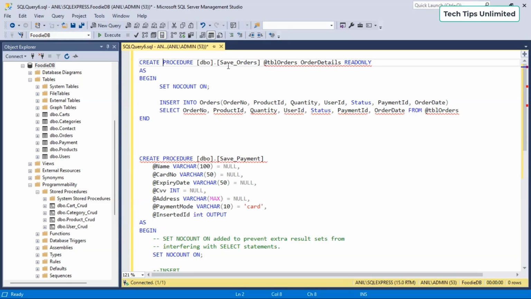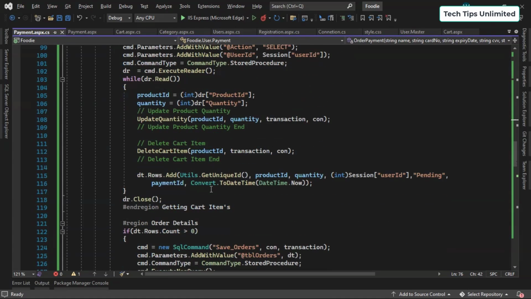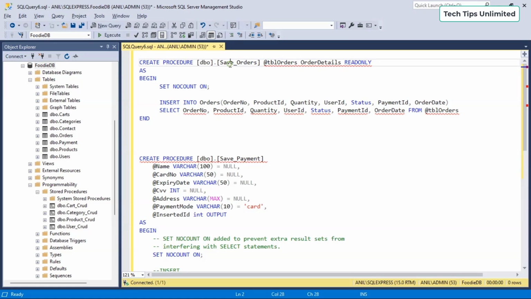The first one is save orders, which takes the parameter order details, the name of the type that we have taken. That type we are passing here, and it's read only. I've given that as a parameter name, and the same name we are using in our code also. You can see here, while passing data to this stored procedure, we are using the same parameter. This is the stored procedure name, and this is the parameter we are going to pass.